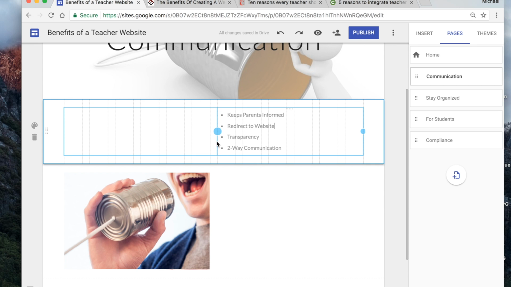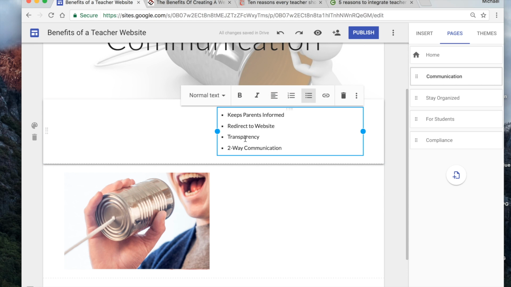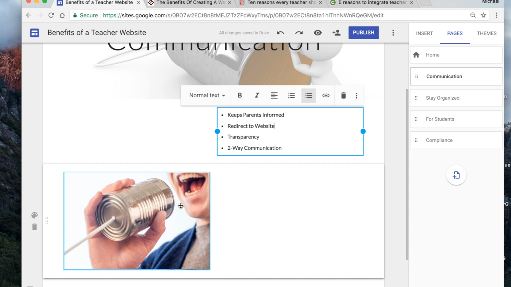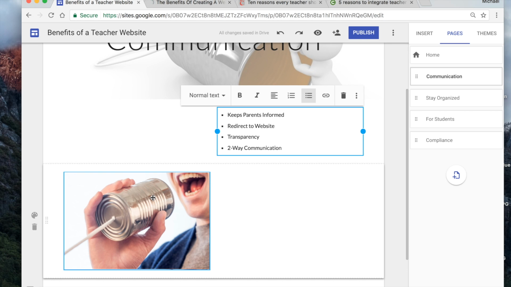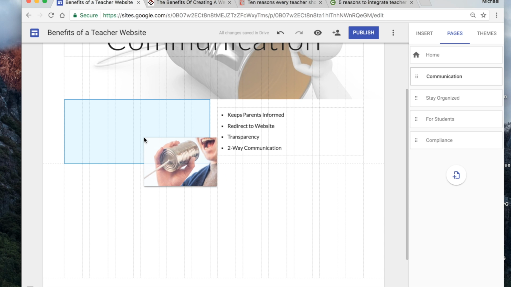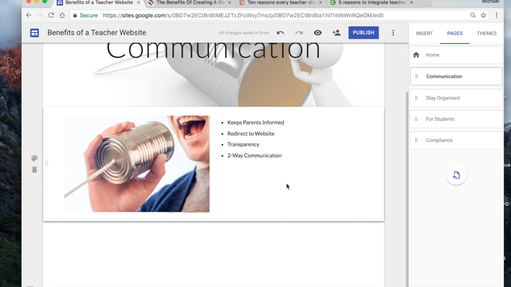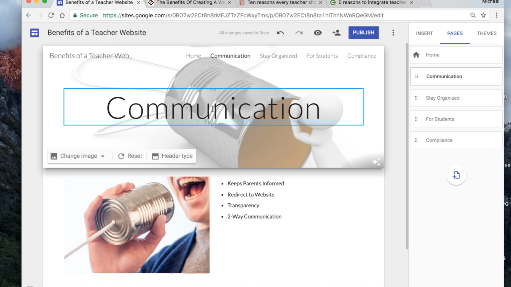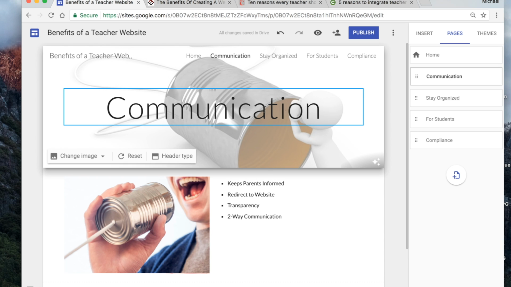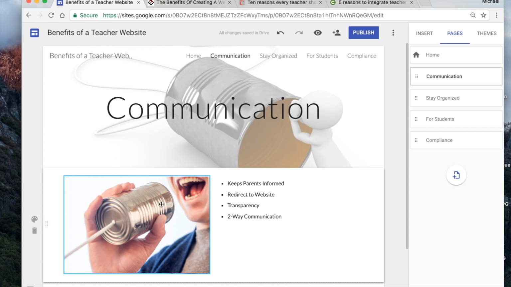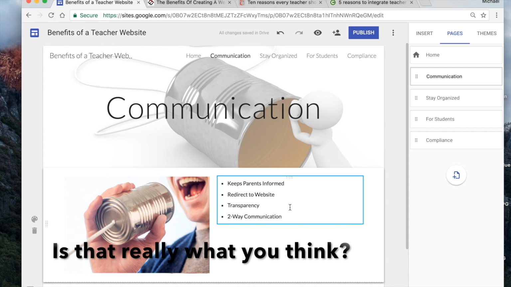So if we move it right to this one, now we've got this on this side, and we've got our picture over here. And if I want the picture to go right next to this one, it's just as simple as grabbing it and dragging it right up. And so now we've got our communication header, and we've got a picture over here, kind of goes with this. Maybe this person is talking to the other one. And then we have our list that's over here.